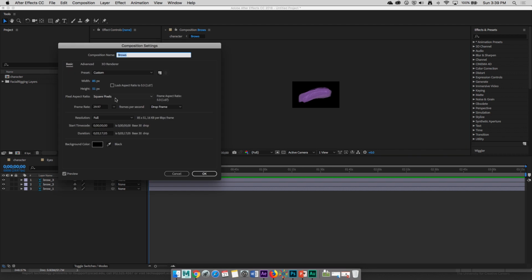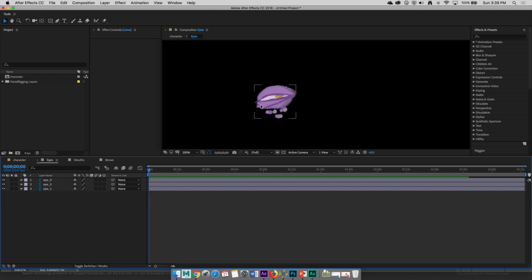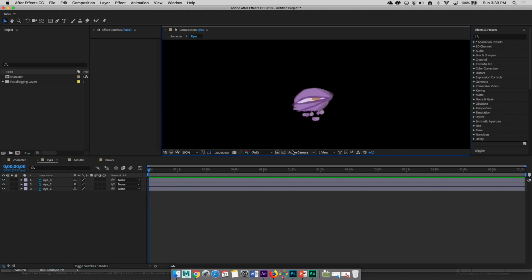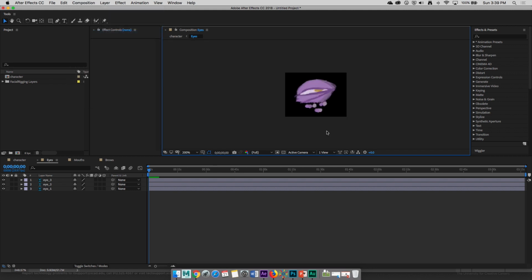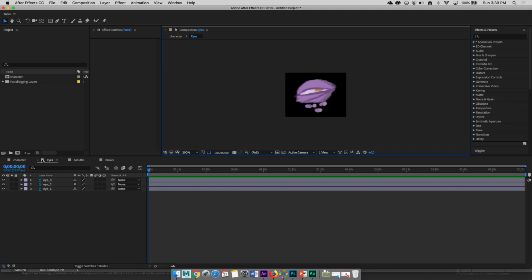Since I'm a little bit picky with numbers, I always go to my settings and type in whole values here, so my comps have whole values under sizes. I'm going to do the same thing for the eyes. Here are the eyes. One more time, create a region of interest and composition, crop comp to region of interest, and one more time, check the settings, type in whole values here, and we're all set.